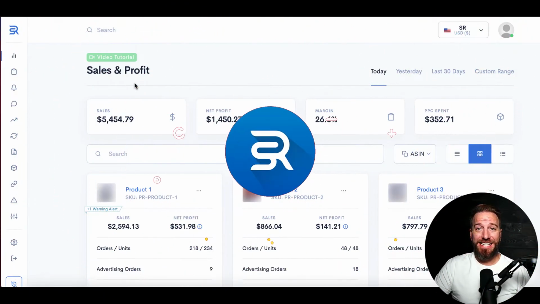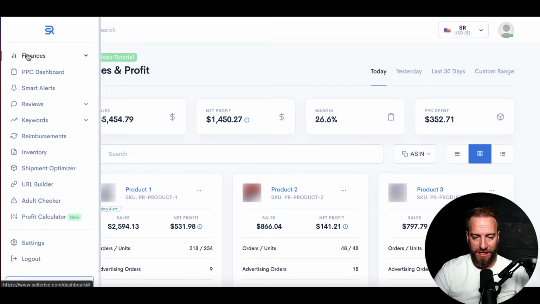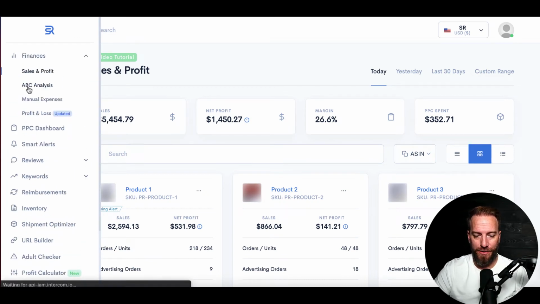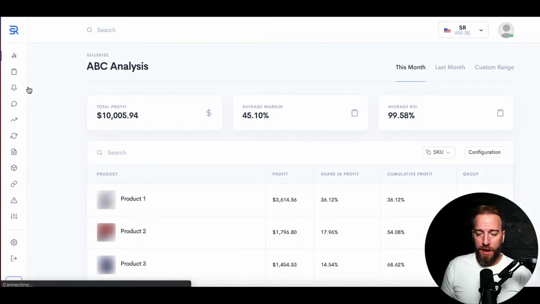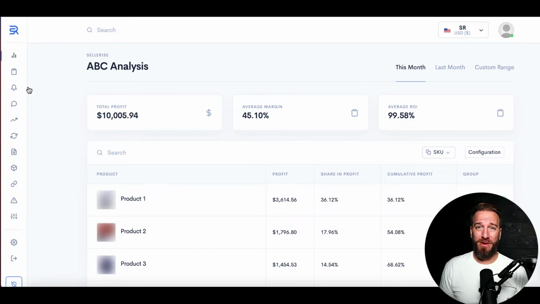So the ABC dashboard of the finances section: if you come over here to the left on finance and go down to ABC analysis, the point and purpose of this is really to highlight where the bulk of your gross profitability is coming from in your portfolio of products for a particular brand or market. You can select multiple accounts or multiple regions like all features within Sellerise.